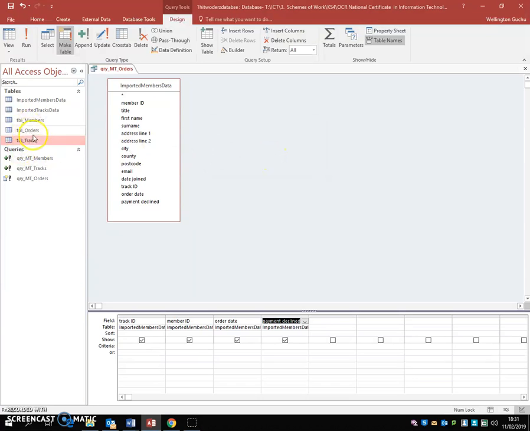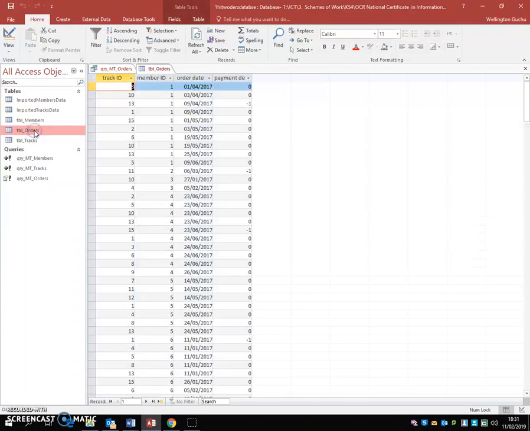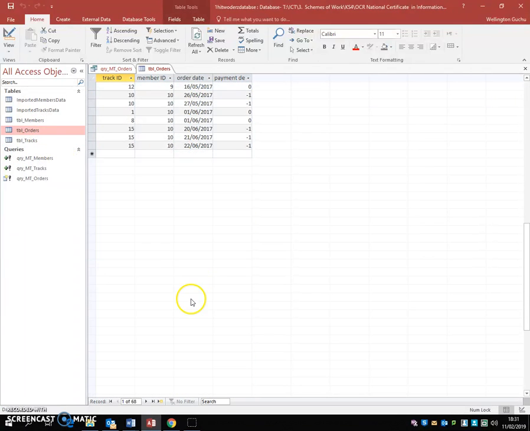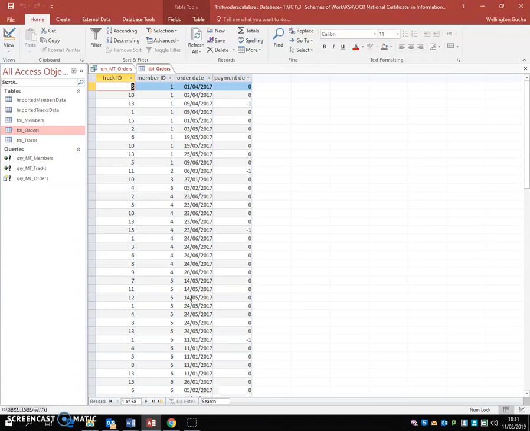Then I'm going to open the orders table by double clicking it. So these are all the records in here. A couple of changes that I need to make. I need to make sure that this payment declined is yes or no. I need to do that in design view. So rather than showing 0 and -1, I need it to show yes or no. The 0 represents no, the -1 represents a yes. We also need to add another field here called the orders ID, which is going to be our primary key.